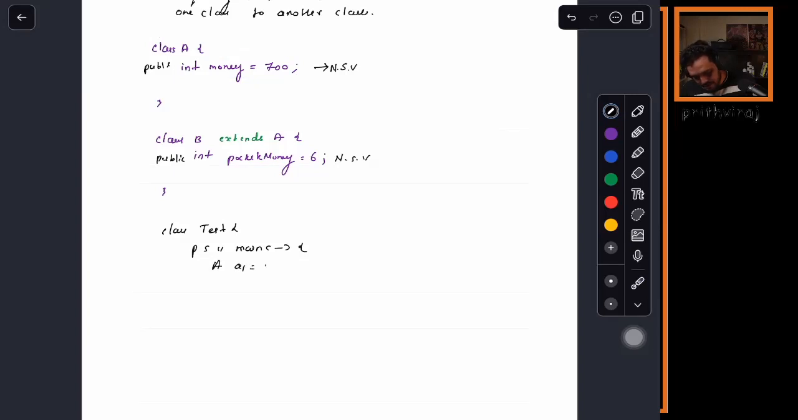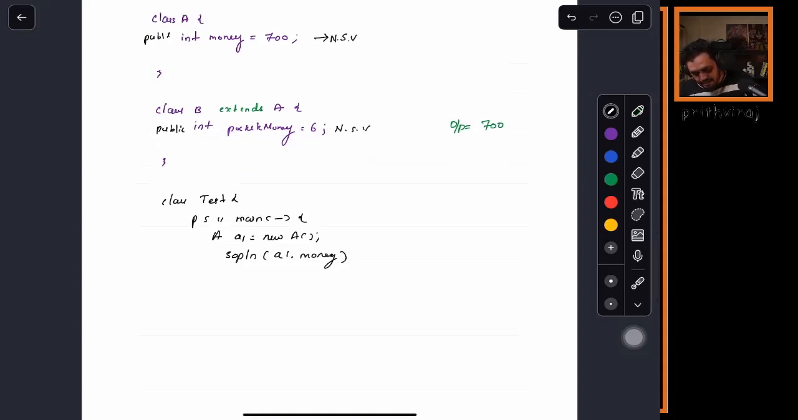A A1 is equals to new A. Done. Now if I write SOPLN A1 dot money. Okay. A1 dot money. What will be the output here, my dear friends? 700. Yes.